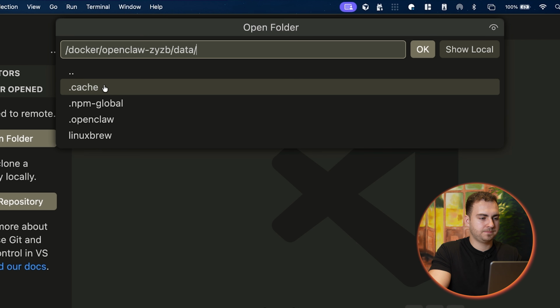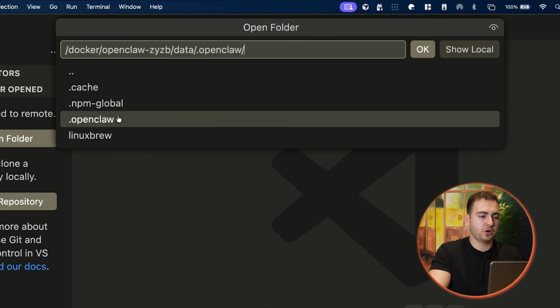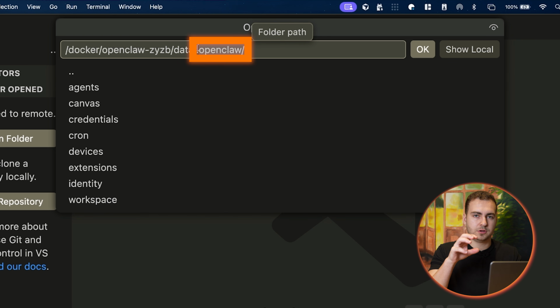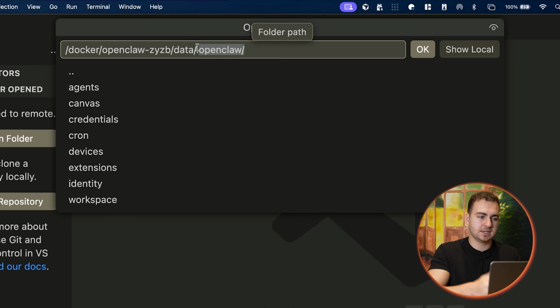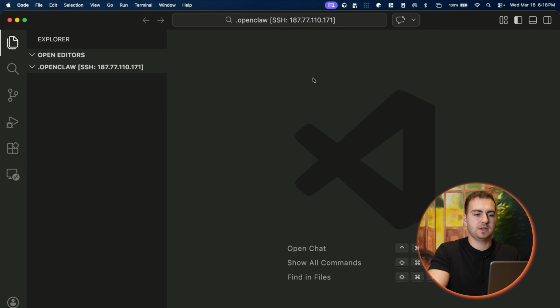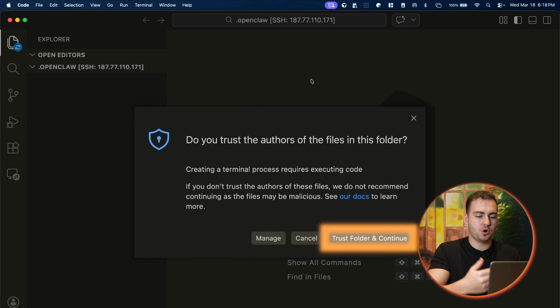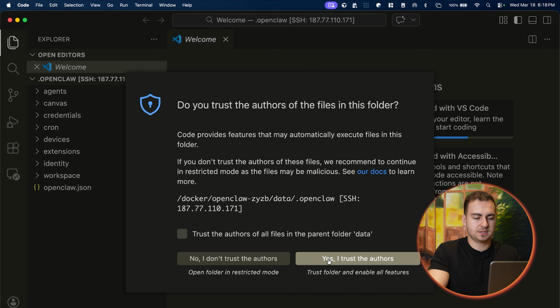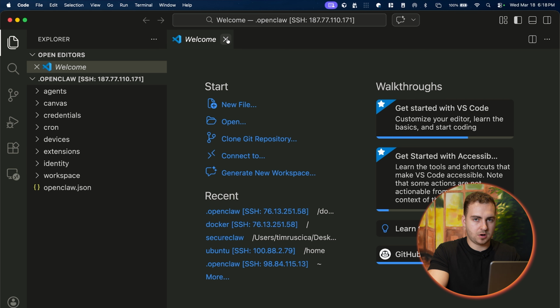We're going to go data, and then we're going to find the folder .openclaw. Now this is the folder that you're looking for. It's called .openclaw. Based on how you set up OpenClaw, it's going to be in a different location. It's usually in your user's home folder. Okay, in this case, because it's in Docker, it's in a different location, but again, usually in the user's home folder. So we're going to go ahead and open that up, and we're going to press trust folder and continue, and then go yes, I trust the authors.